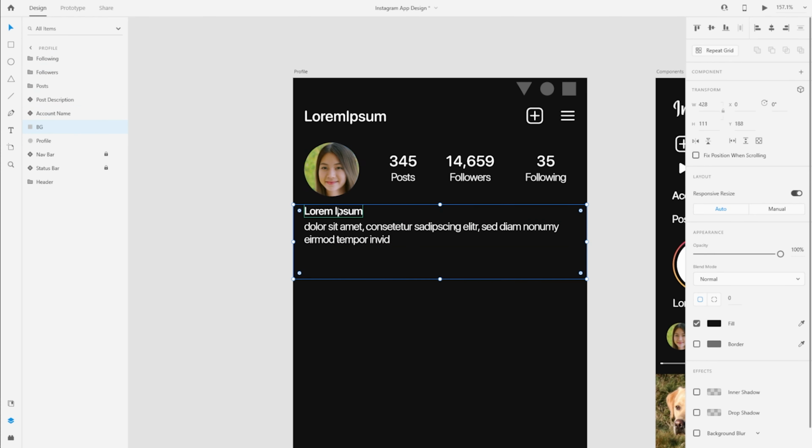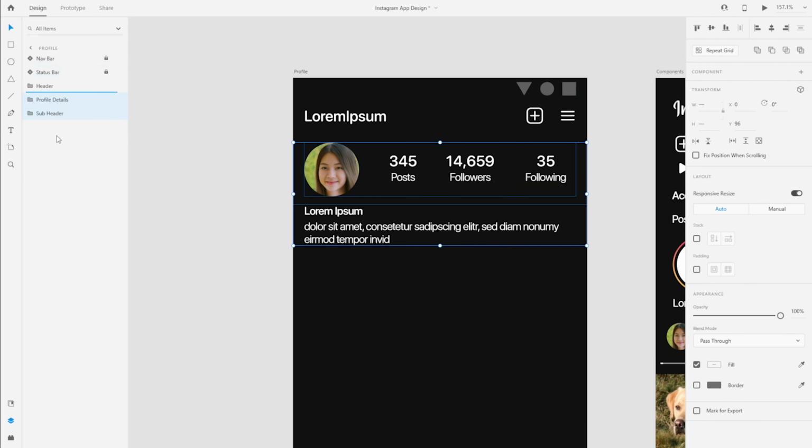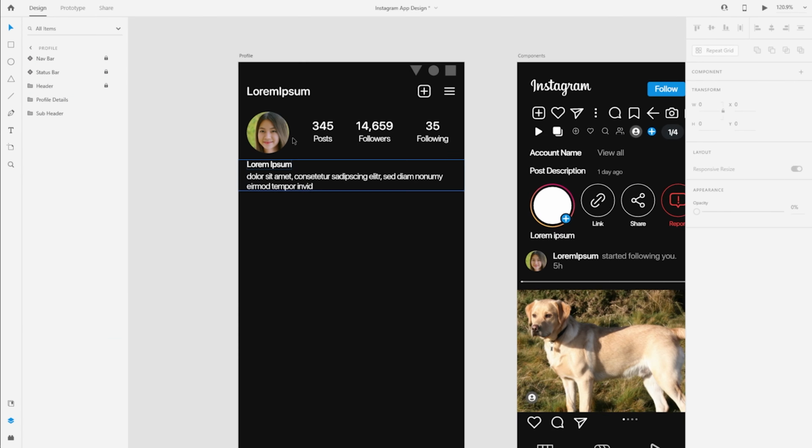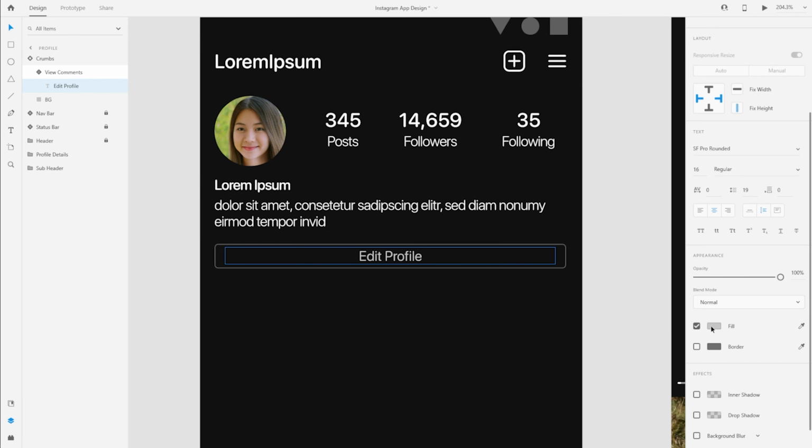I'll rearrange all the items together in groups on my layers panel. And then we'll move on to the next part, which is the edit profile button. So I'm again reusing my component and just customizing it.